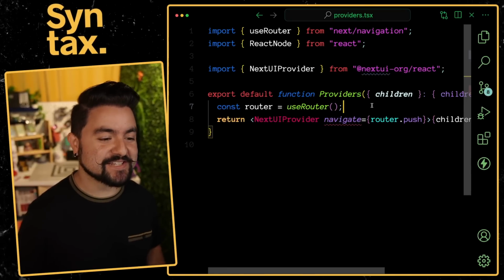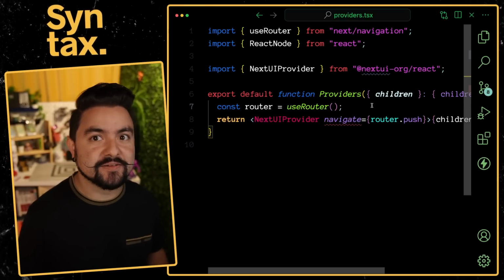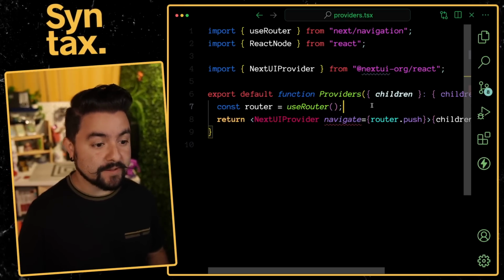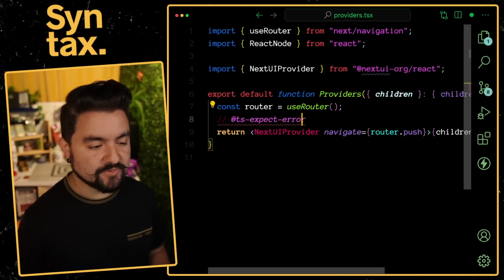I'm not going to worry about fixing this right now. And in other scenarios where I want typed routes, I'll probably use the built-in link component instead of the link component provided by NextUI. But for now, I'm just going to do a ts expect error. That way it's not throwing a TypeScript error anymore.